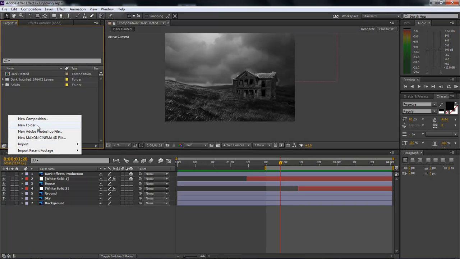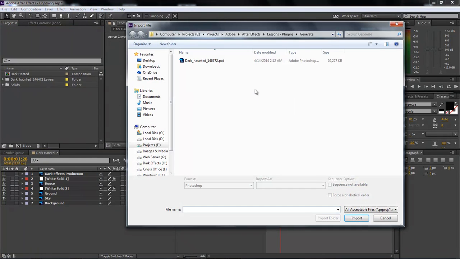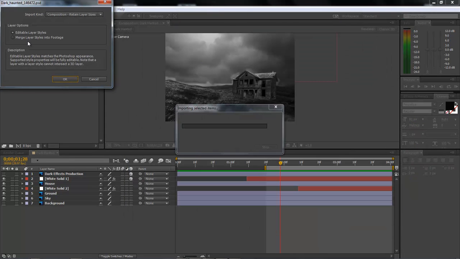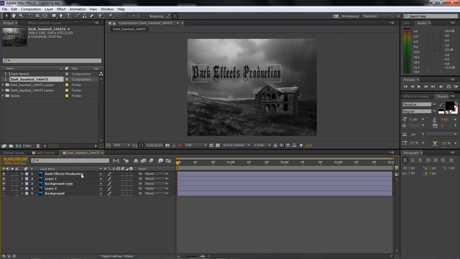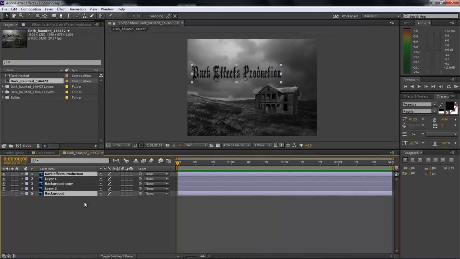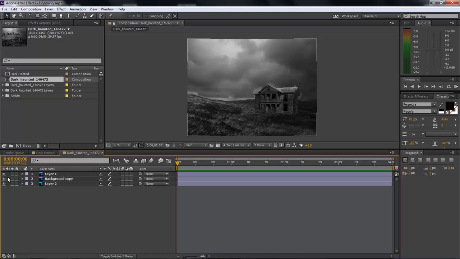First thing we want to do is import our file. So let's go ahead and import our dark haunted PSD file. And we want to enable layer styles and composition retain layer sizes. Click OK. As you can see, it created a new composition for us. So let's double click on that, and let's get rid of the first and last layers. We do not need them.